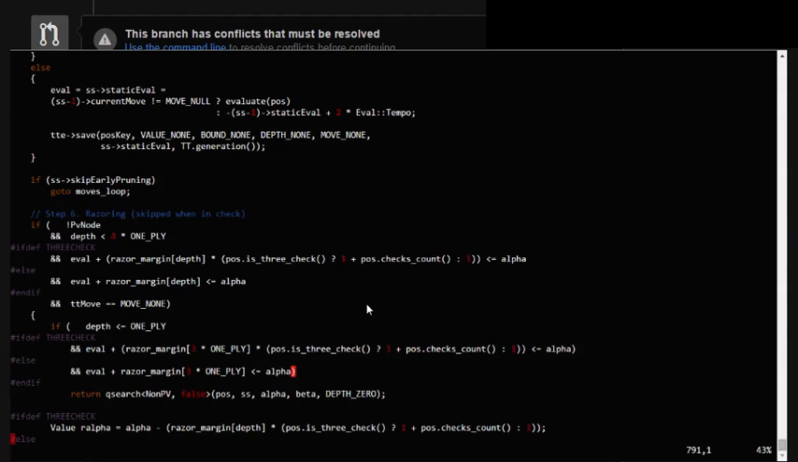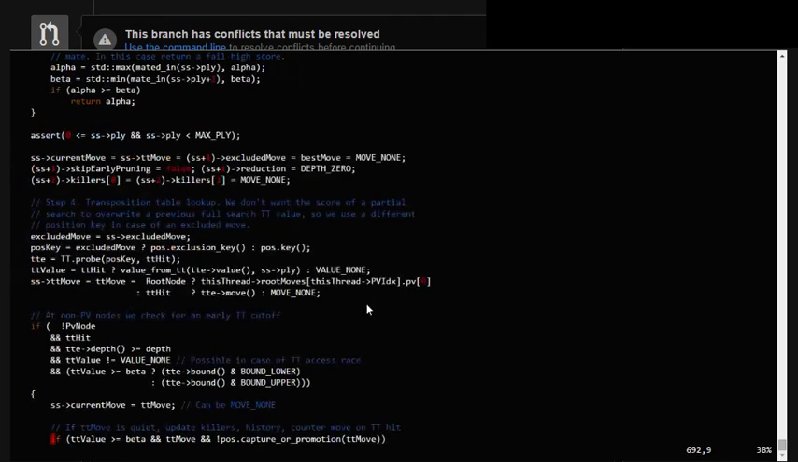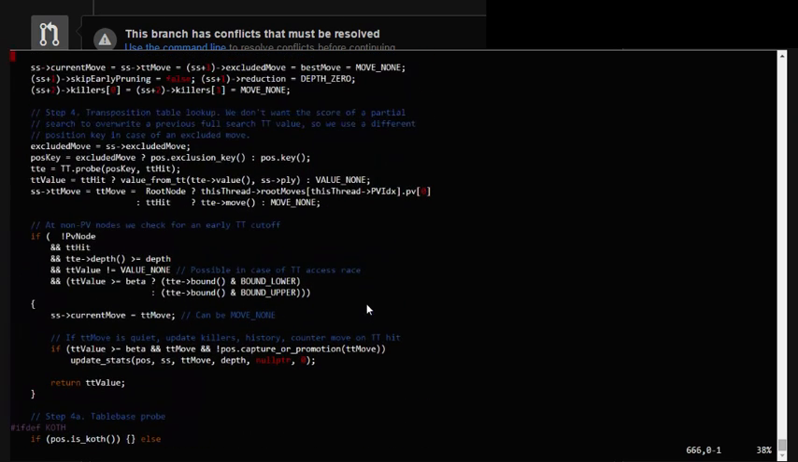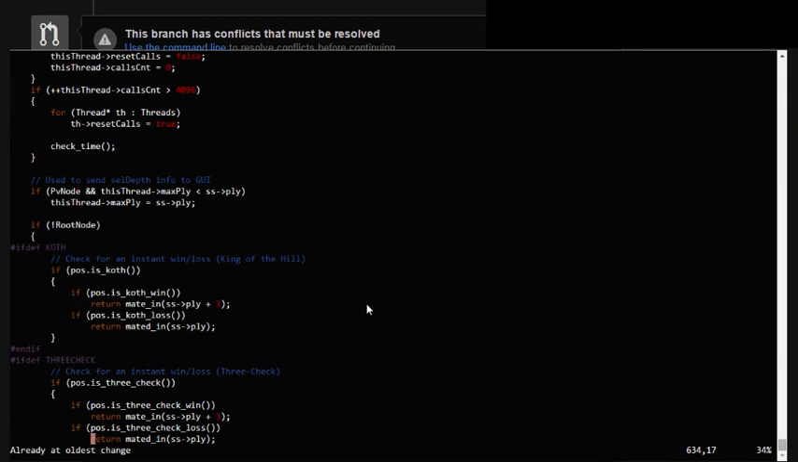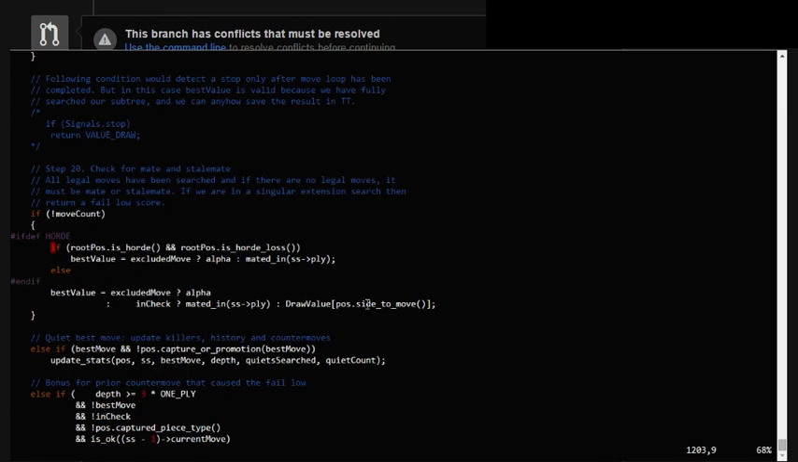So, do I have any... Is this pos dot? Is that the root position? Well, I guess I don't need the root position, do I? Any old position will do. Well, I need to check if the root position is a loss, if I remember right. For some reason, I wasn't able to check that on just any old position, but I need the root position specifically.